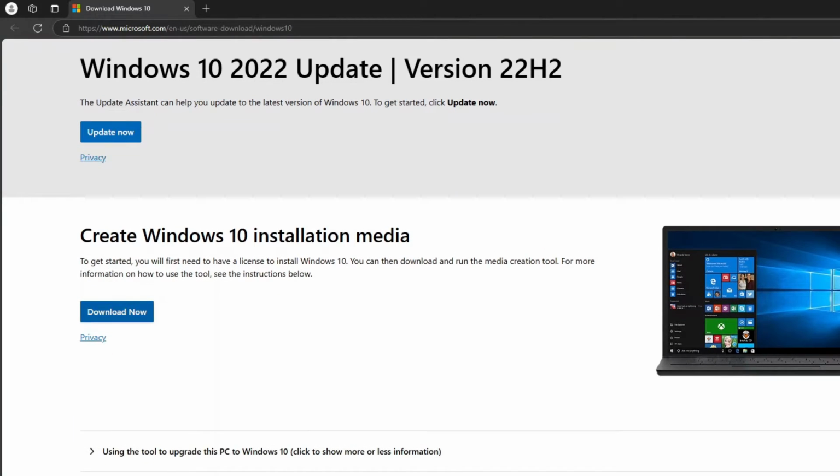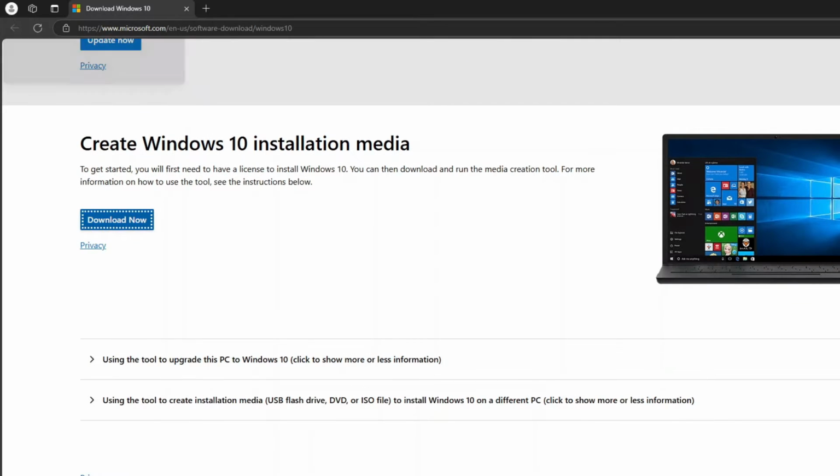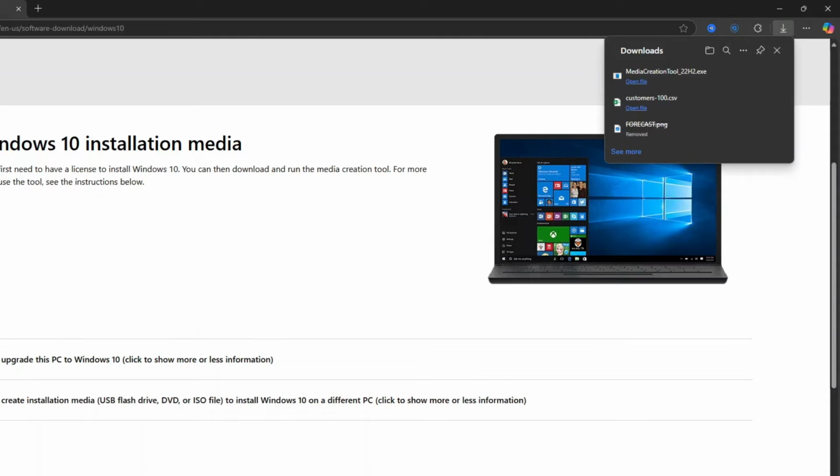And here you see this download now, but this is not the ISO. It is just an installation media. So if you click on it, you will not download ISO. You will download something called Media Creation Tool, which we do not need. So I'll just delete it.